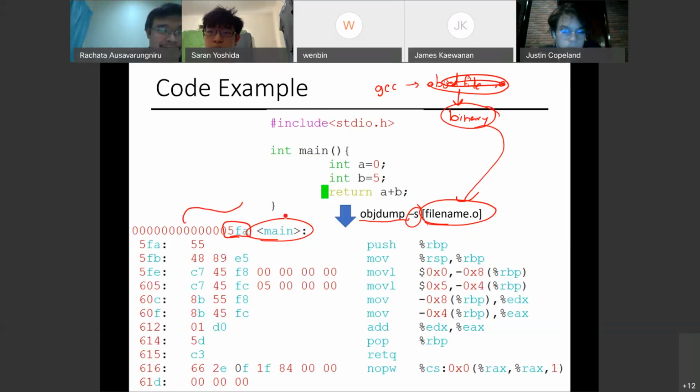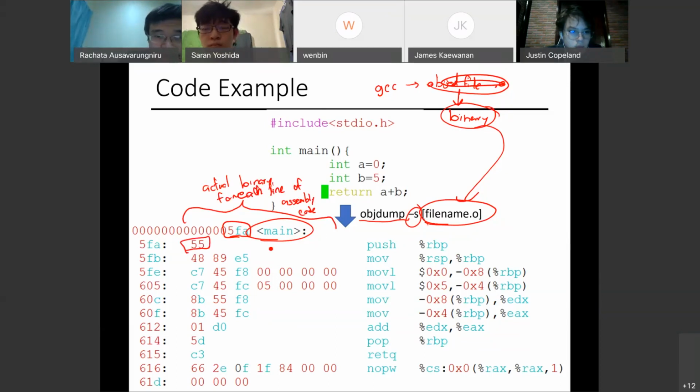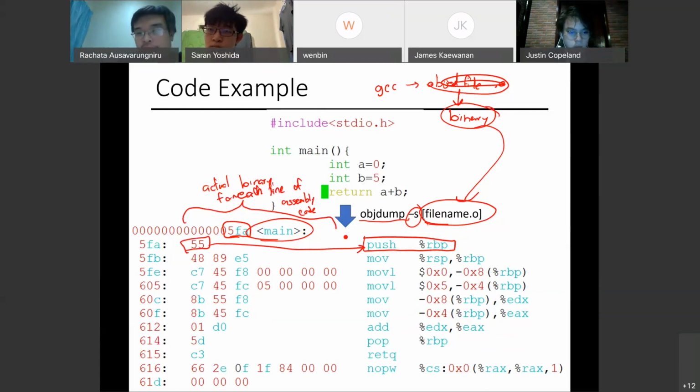This side corresponds to the actual binary for each line of the assembly code to the right. Basically, 55 translates to push RBP. RBP is a register inside the register files.